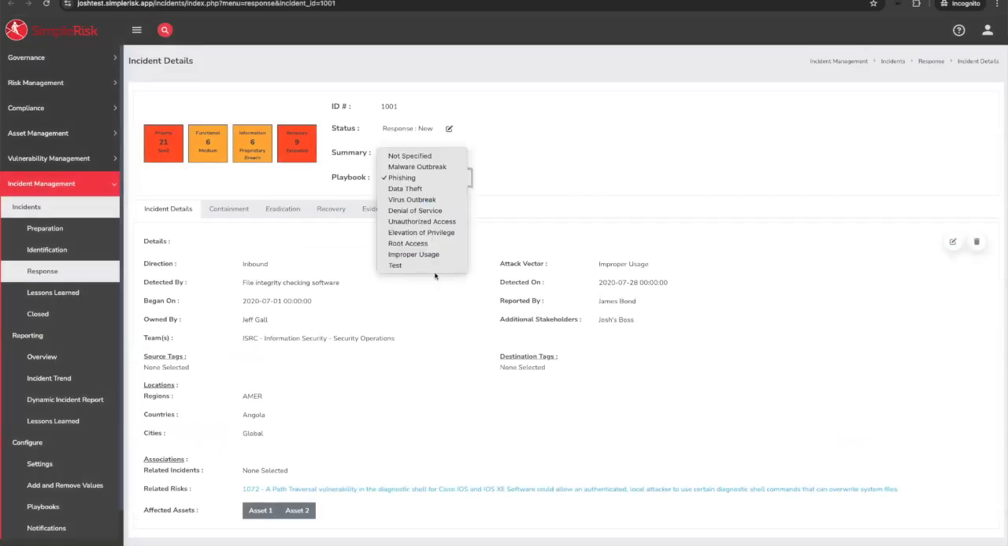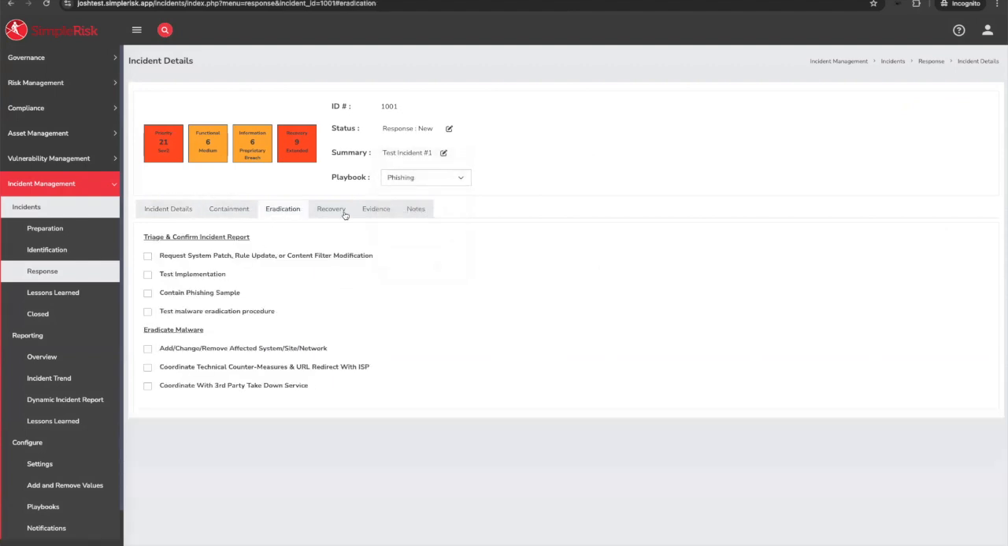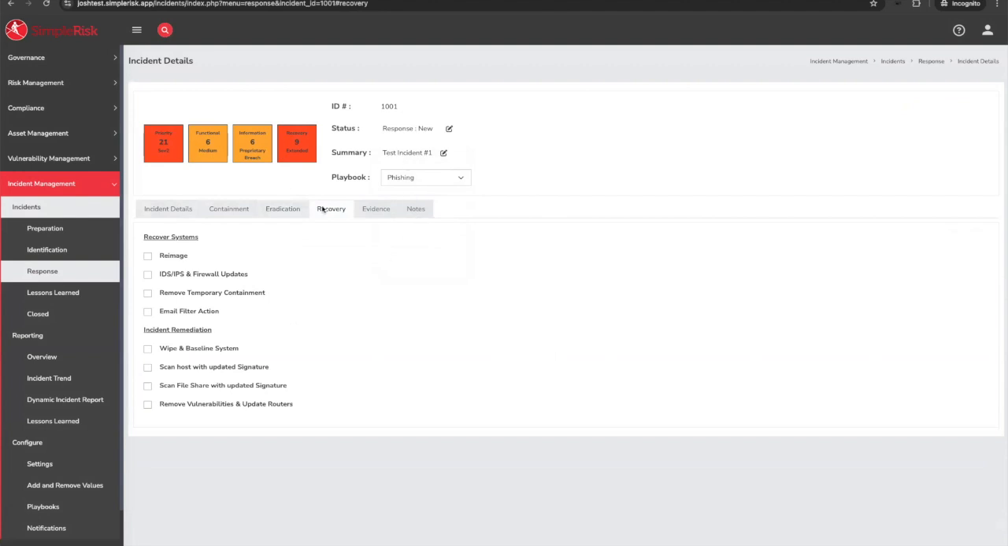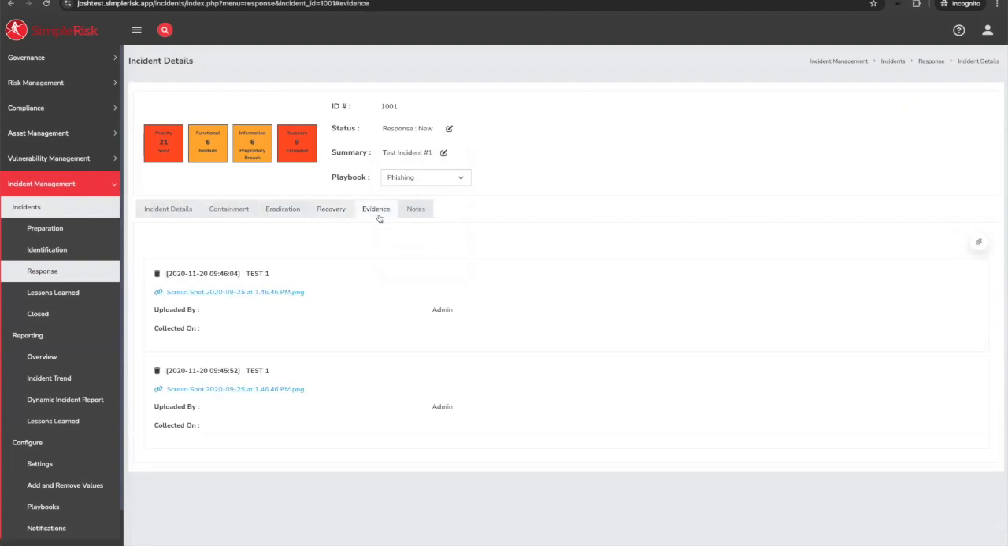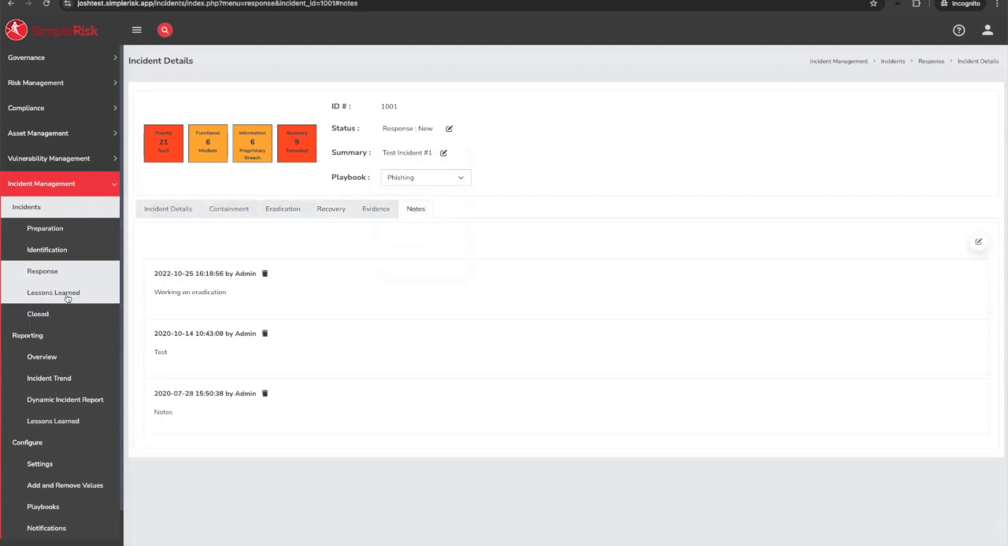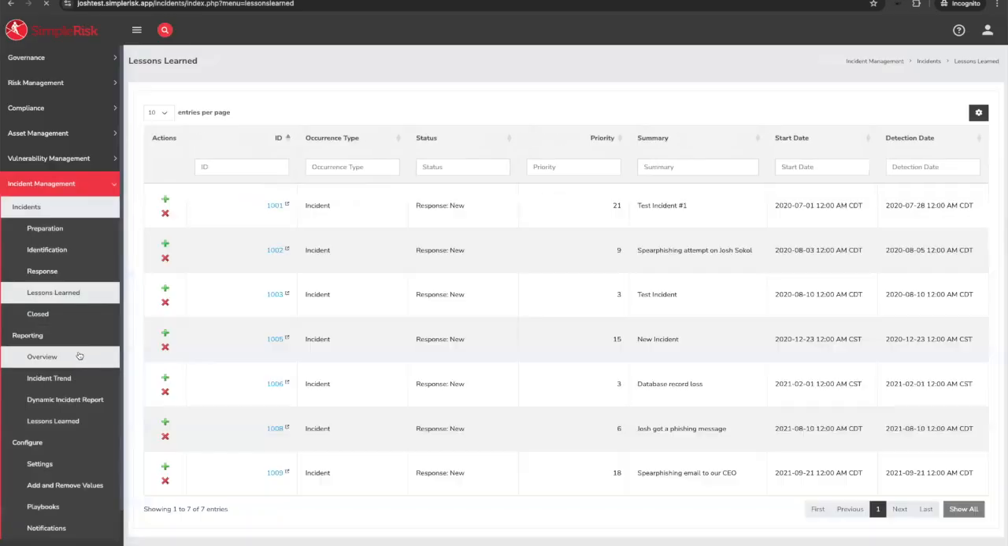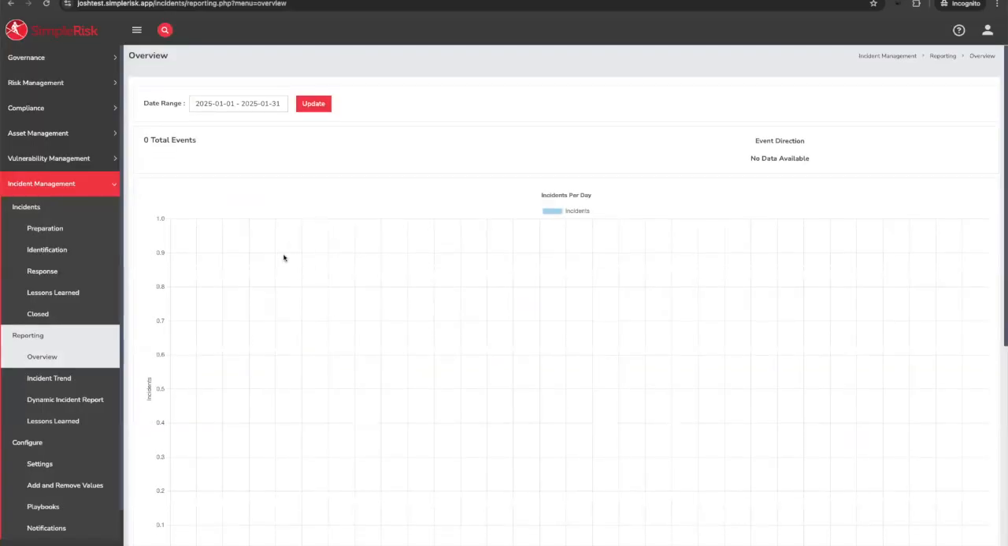So we can decide out of 9 different default playbooks or create our own what we want to do to handle this incident. So here we can see the containment steps, eradication steps, and recovery steps based on this playbook. We can attach evidence, we can add additional notes, we can even define lessons learned, and of course, we can report on these different incidents.